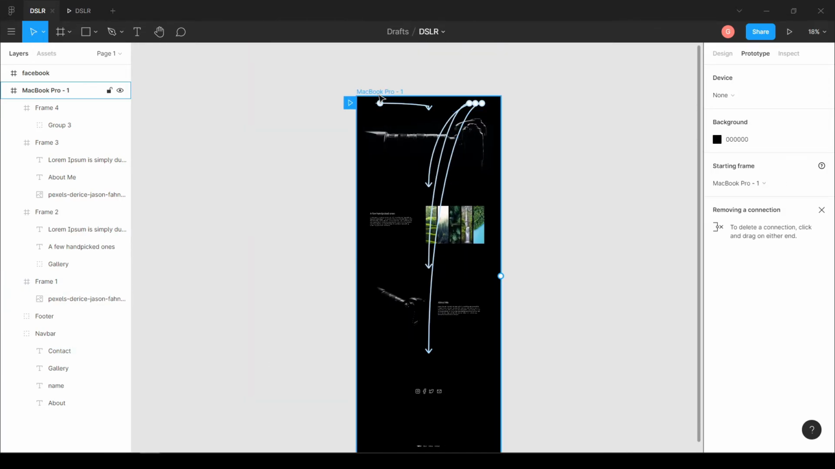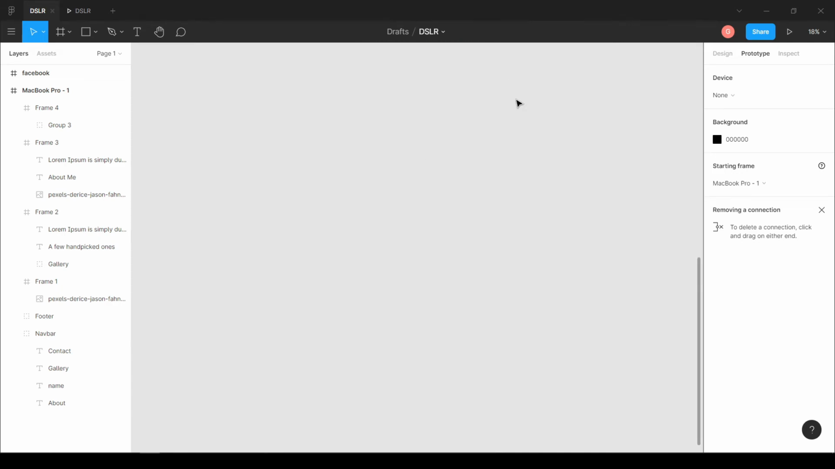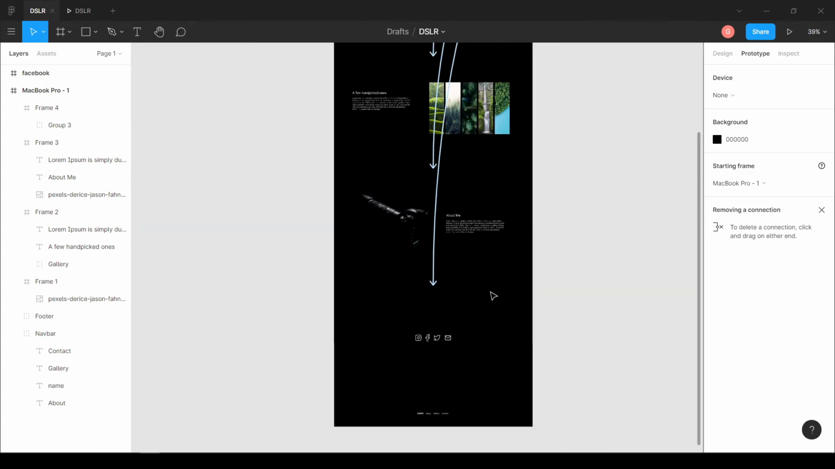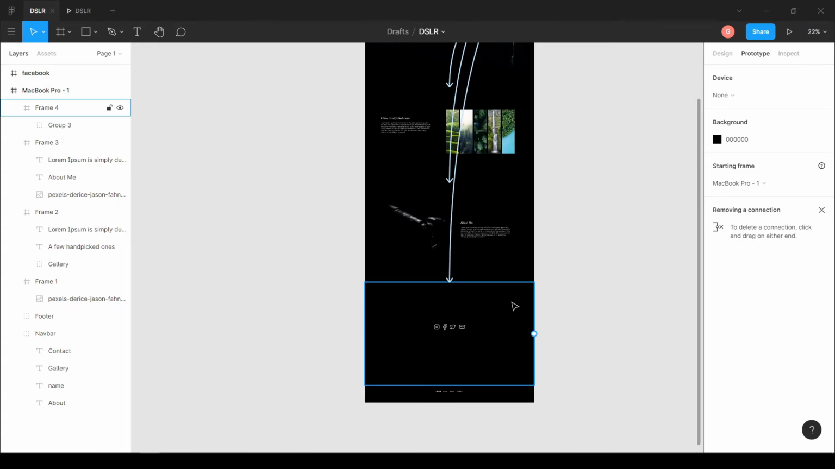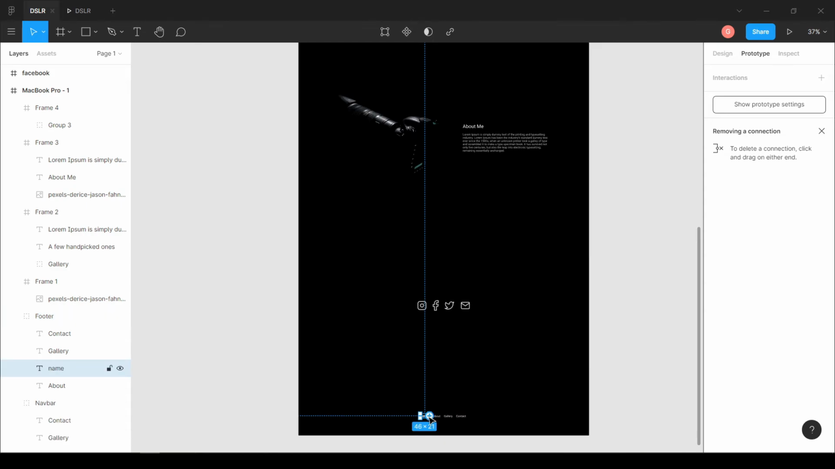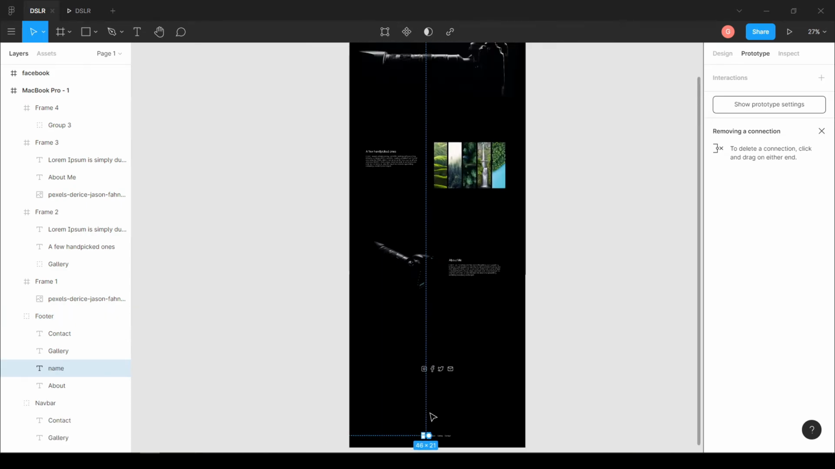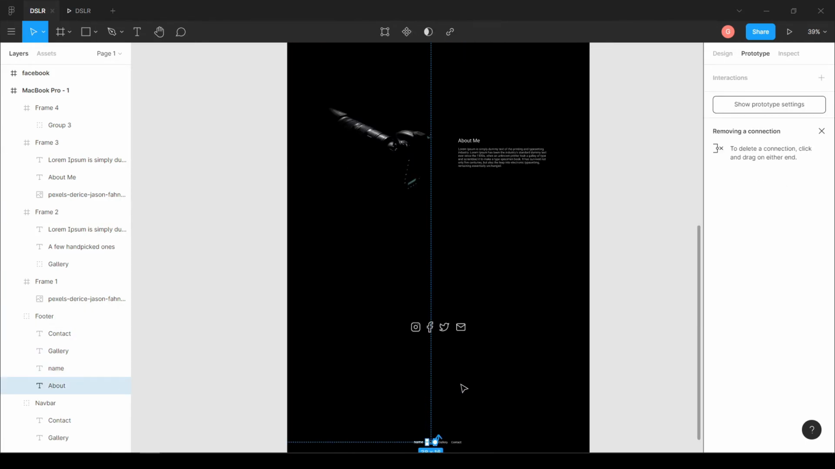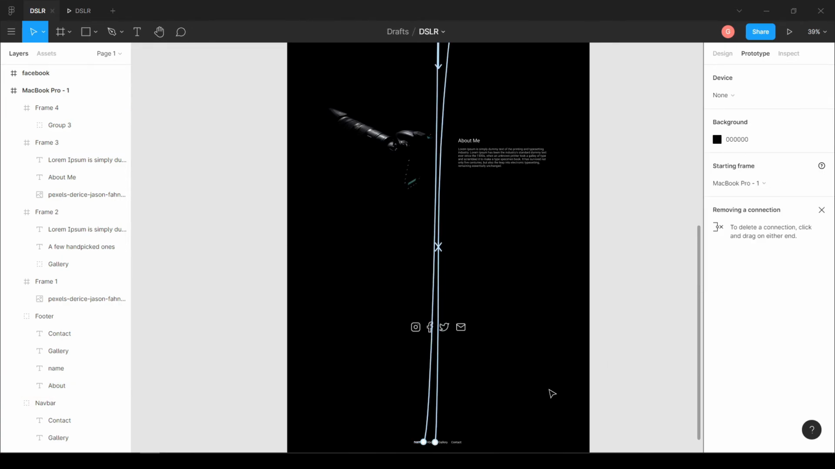Alright, those are the links above in the navbar. Now we should have the same features for the footers. So now do the same thing. Double click name. Now name should take me to the main landing page. Cool. Now about should take me to this section, frame 3. Alright.